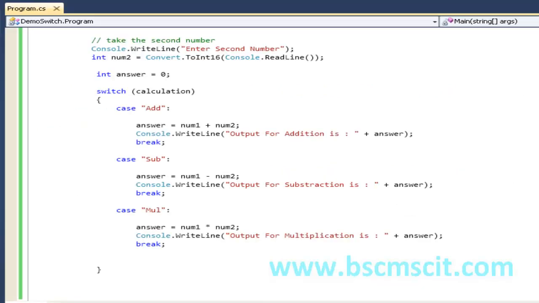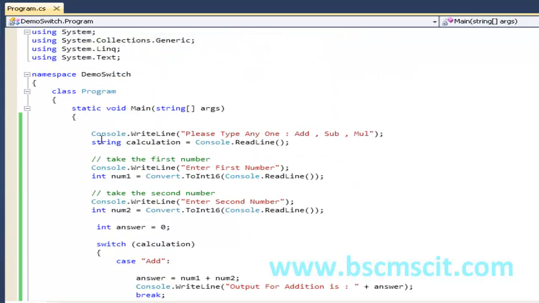Yes, here we go friends, we have completed our coding part. Let me explain again. First, we displayed the message by using Console.WriteLine, that is, please type any one out of these: add, subtract or multiply, that is addition, subtraction or multiplication. We are taking that user inputted value by using Console.ReadLine. Console.ReadLine helps us to read the user inputted value. That value we can store in a string or in an integer, in any way we can store that value.